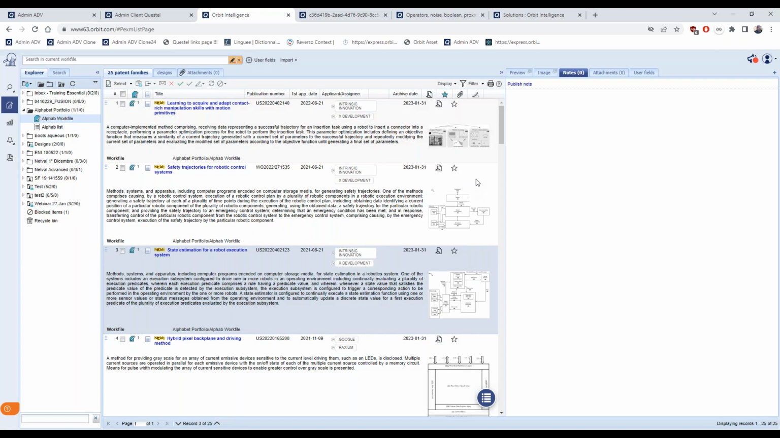Another interesting option is an evaluation. So you can give a rank to these families, saying for my project, this family is very important. I click on the star, I give this family 5 stars. After reviewing, if this family is less important, I give a 2-star ranking.